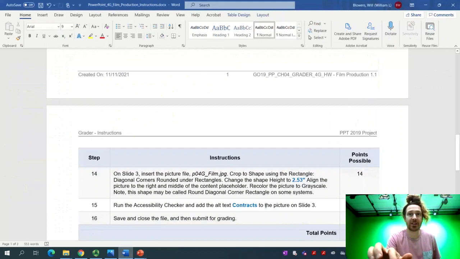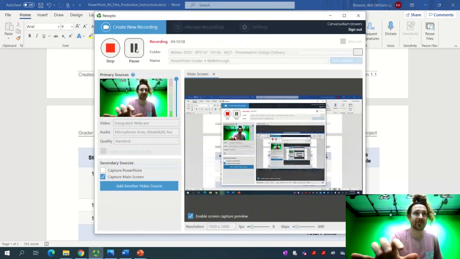Back to the instructions. Note the shape may be called Round Diagonal Corner Rectangle on some systems. All right, just a heads up. Then all we need to do is run the accessibility checker and add the alt text contracts to the picture on slide number 3. So let's dive into it.